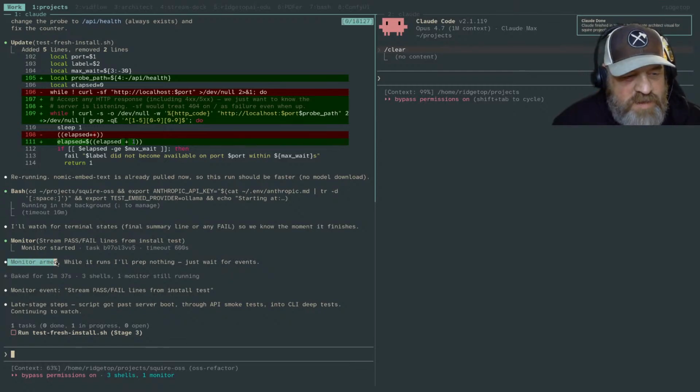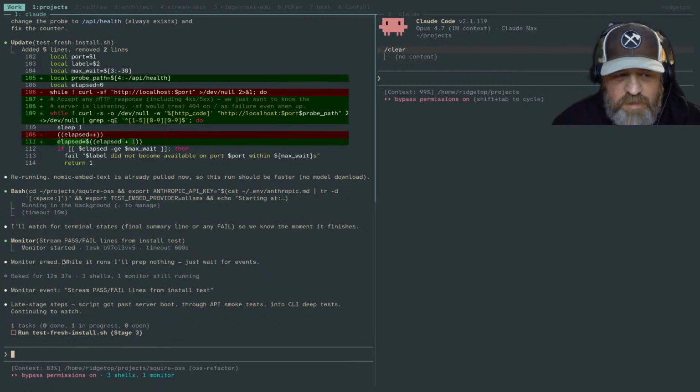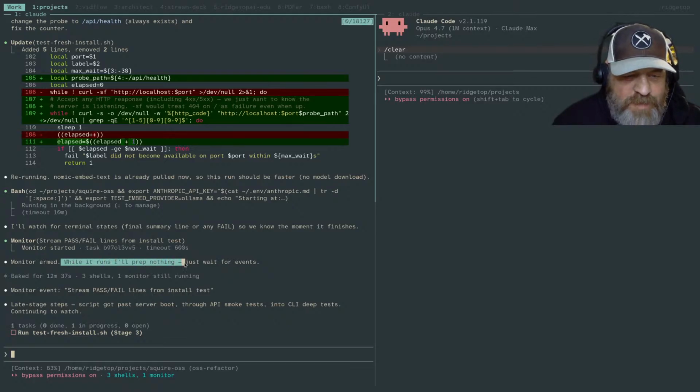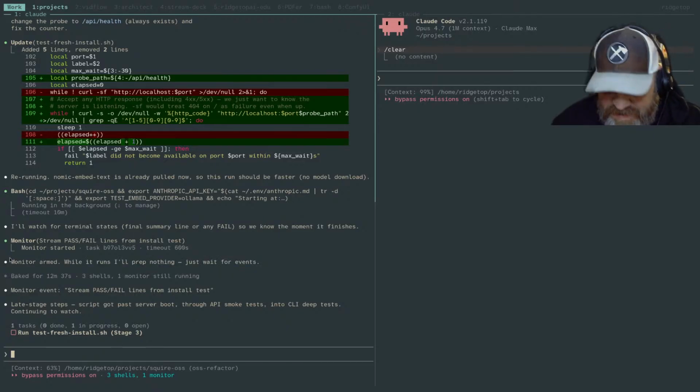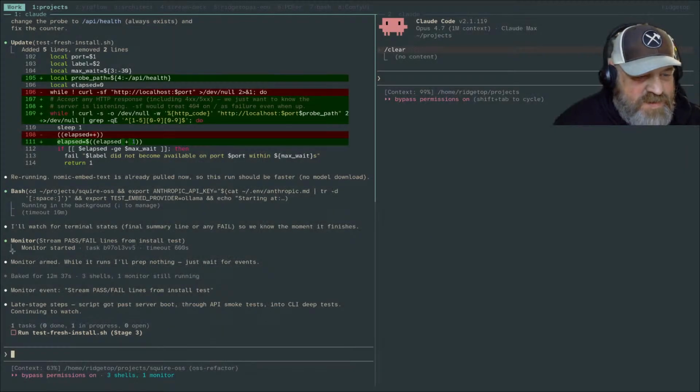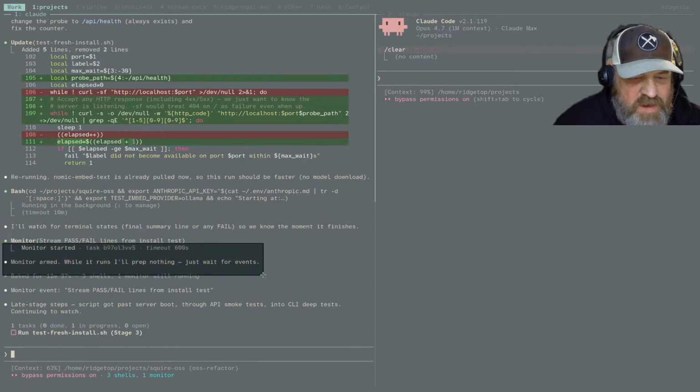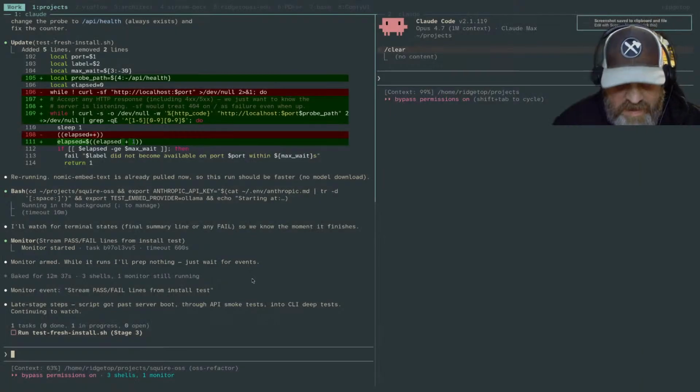Oh, it says monitor armed because it's waiting on this test. While it's running, I'll prep nothing. Just wait for the events. I gotta screenshot that, man. You'll monitor nothing and you'll like it.